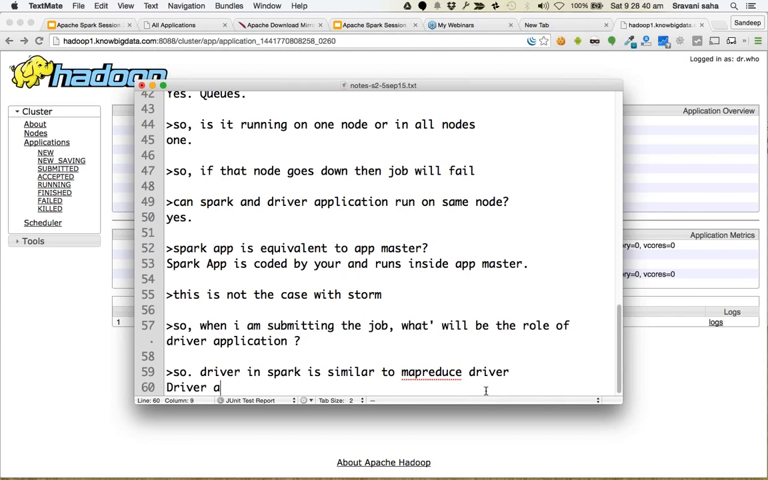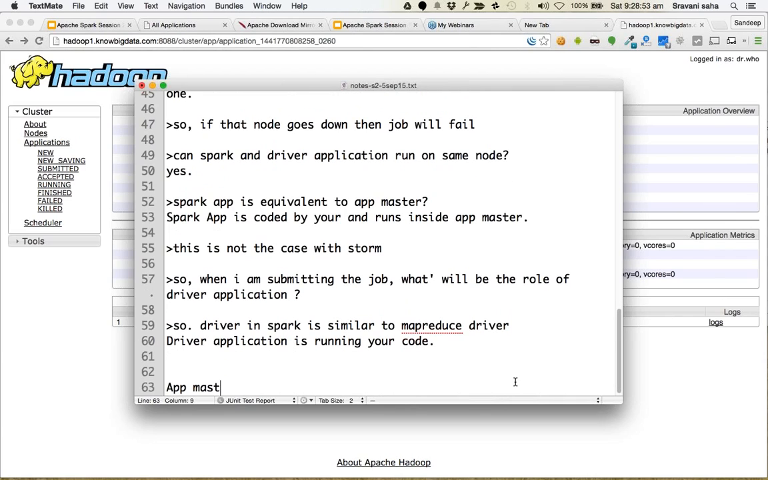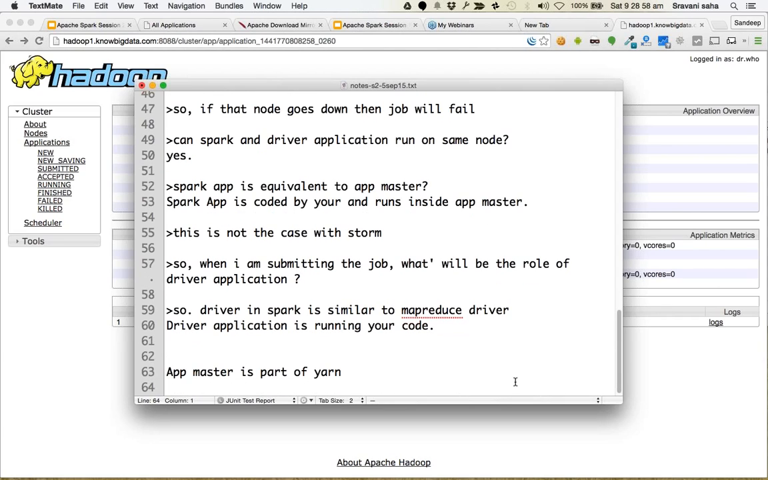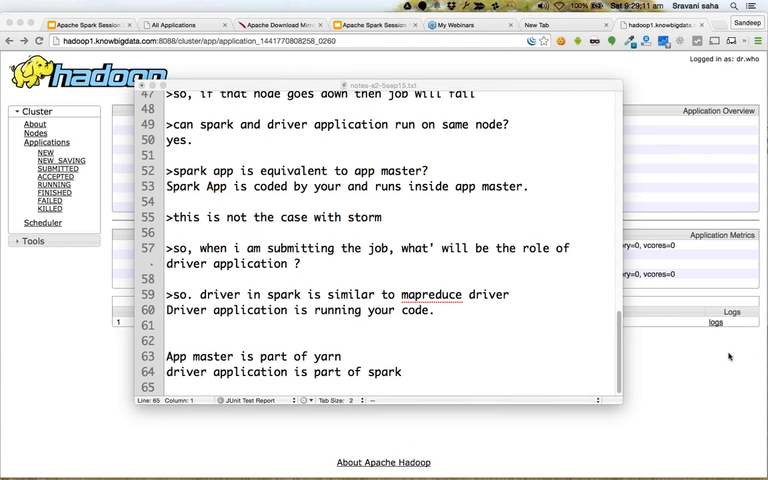So the driver application is running your code the way MapReduce runs. While AppMaster is part of YARN, the driver application is part of Spark.